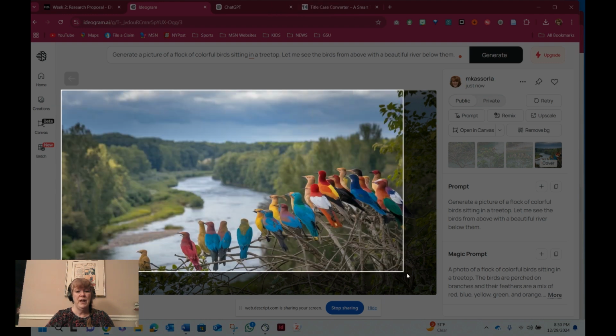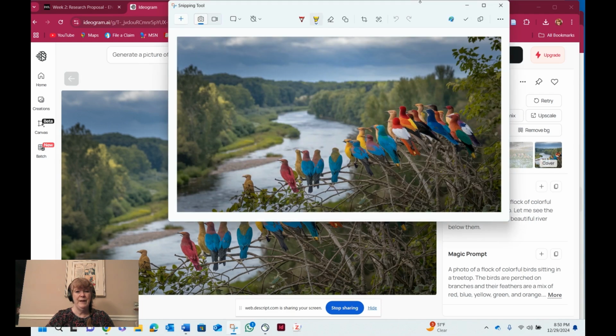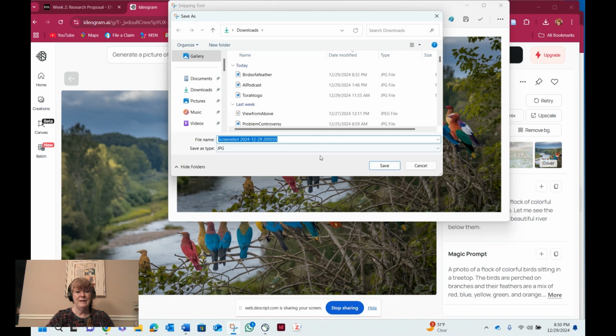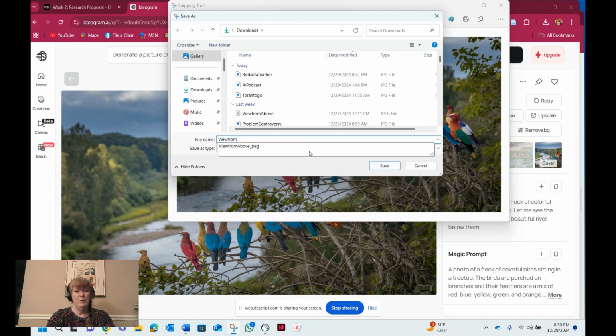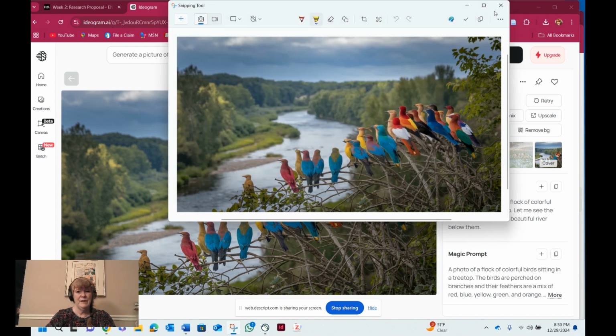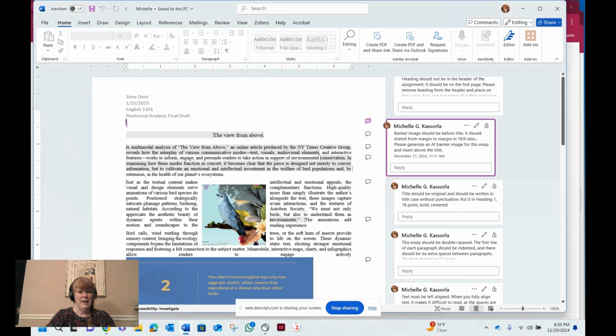So I'm just going to copy the 16:9 image. Okay. And I'm going to save it. Call it view from above. There we go. Save. All right. And then I'm going to close this, and I'm going to go right into my document. I'm going to put it right here.